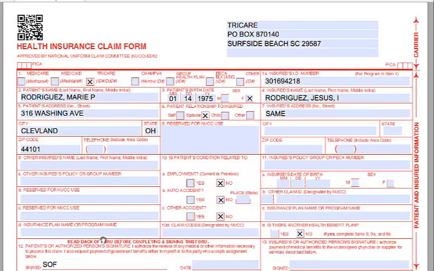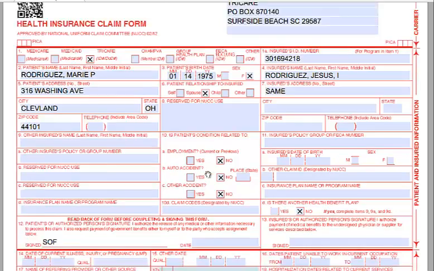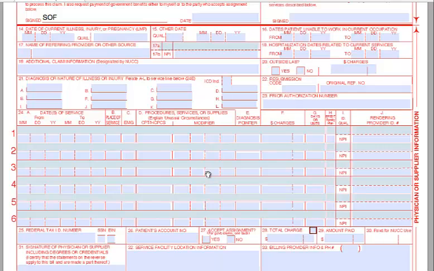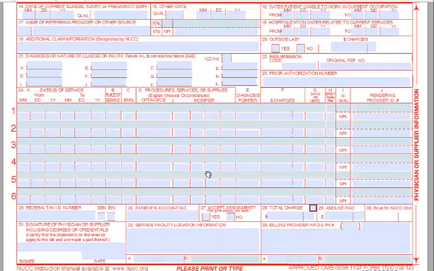This is really the biggest difference with the Tricare claim versus the other claims that we have been doing. Now let's look at item numbers 14 through 33. Item number 14 is the date of current illness. With Tricare, if we know that information, we can go ahead and put it in. If not, we leave it blank. Item number 15 can be left blank. Item number 16 is more for workers' compensation, so we can leave that blank as well.